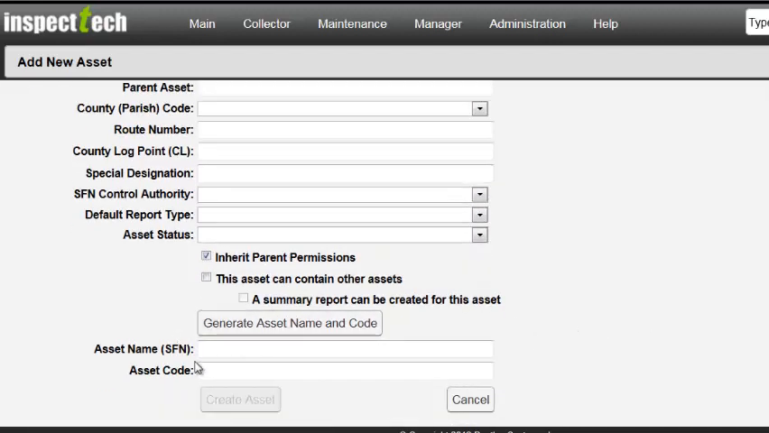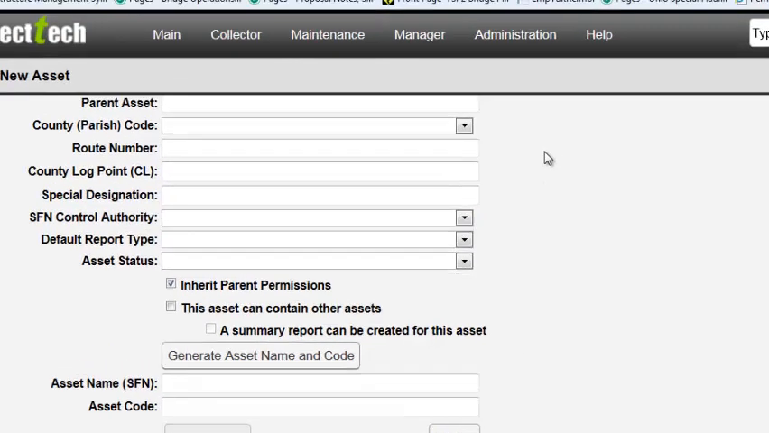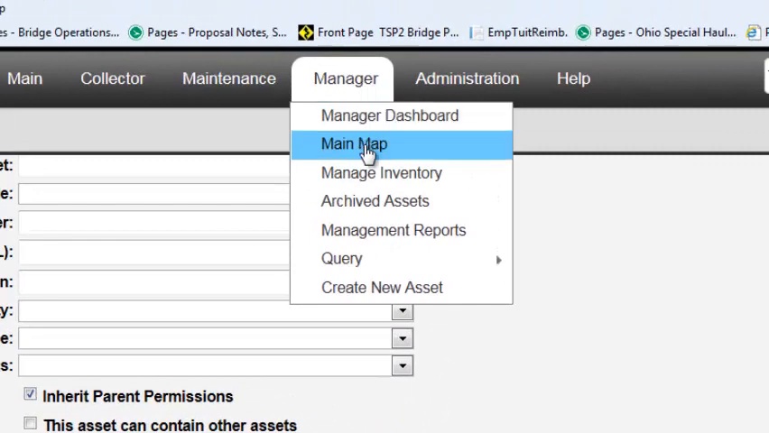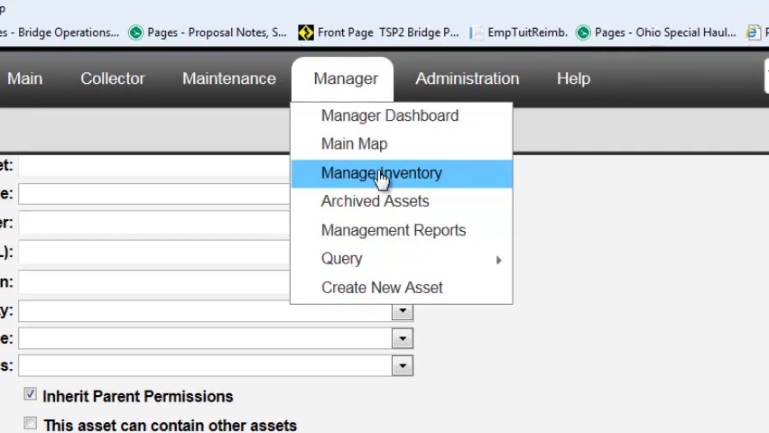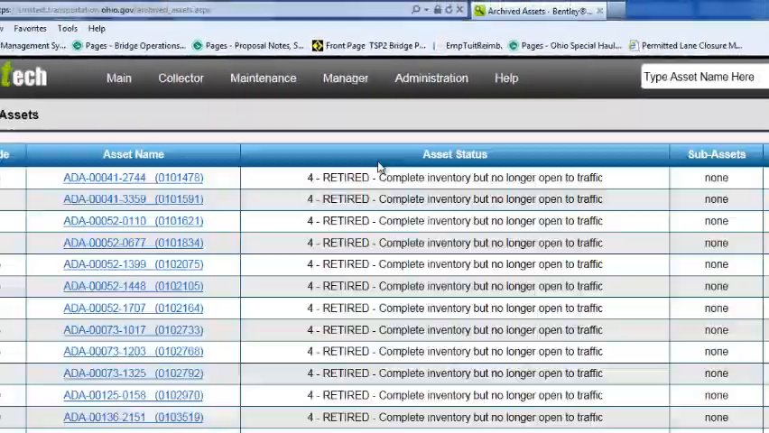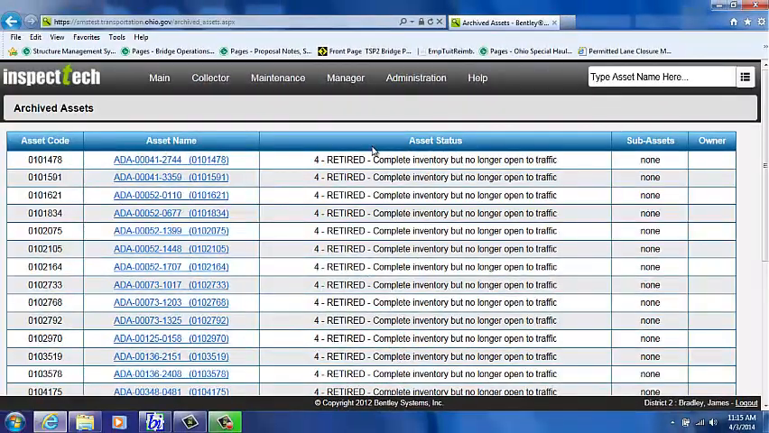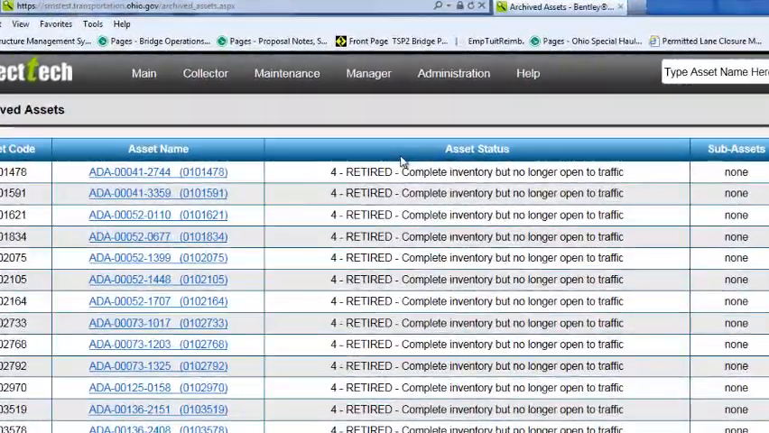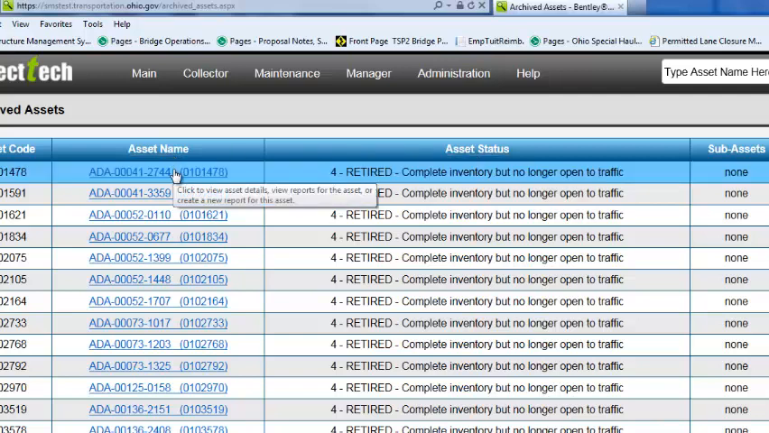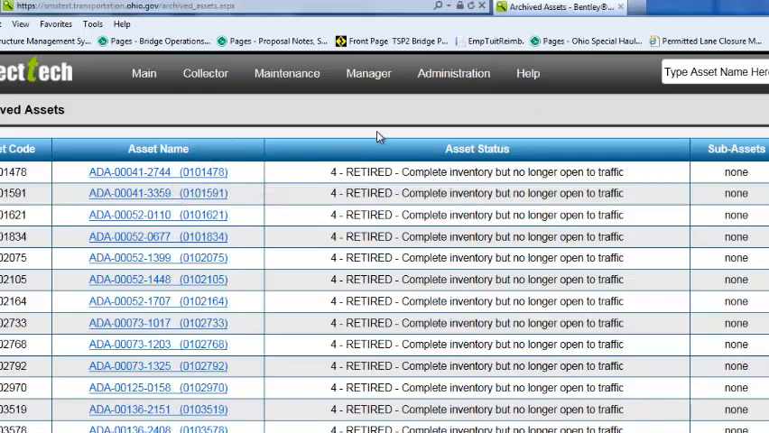Once a user generates a structural file number and creates the asset, that asset will then show up inside Manage Inventory as a new structure. Archived assets, these are structures that have been archived or retired. Users can filter alphanumerically off the columns, or they can go into the asset detail page within the blue link. These are retired structures.